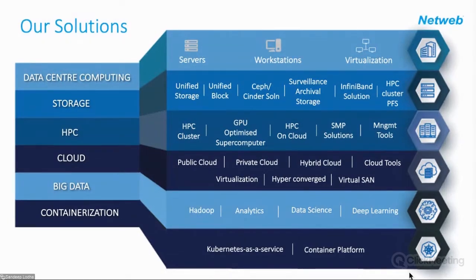In HPC, we have been doing a lot and we have been into all different kinds of HPC solutions. We have our own management tool, which I will speak about in some detail. We have been doing a lot of cloud installations, be it public, private, or hybrid cloud, and a lot of hyperconverged solutions. We have also been doing a lot of projects on big data and AI, where we have a data science team which does that kind of development for you.